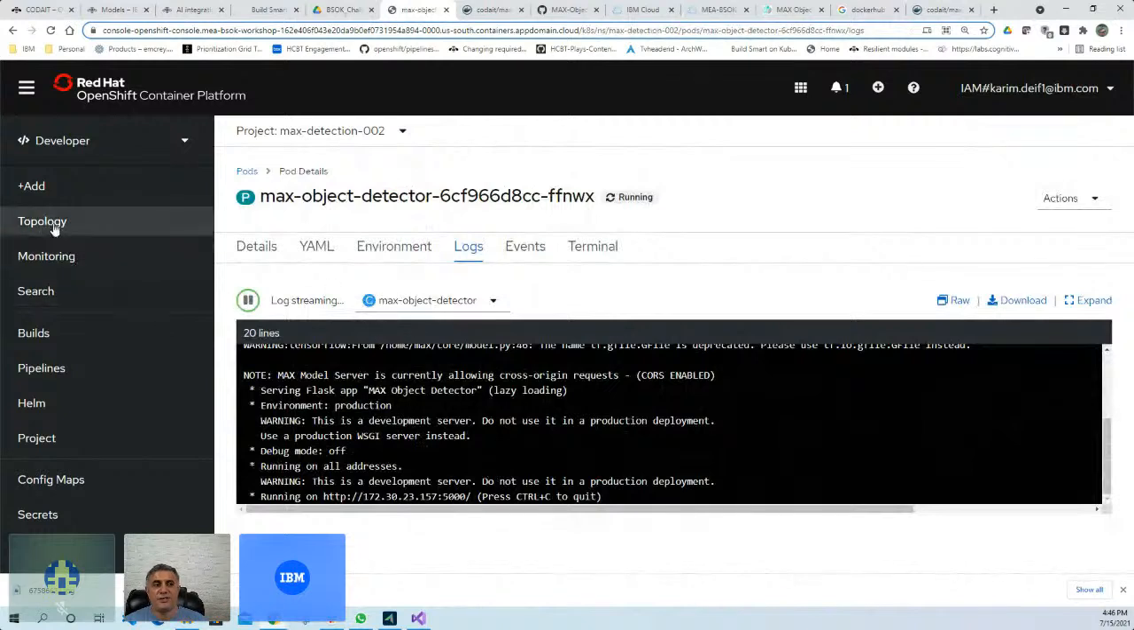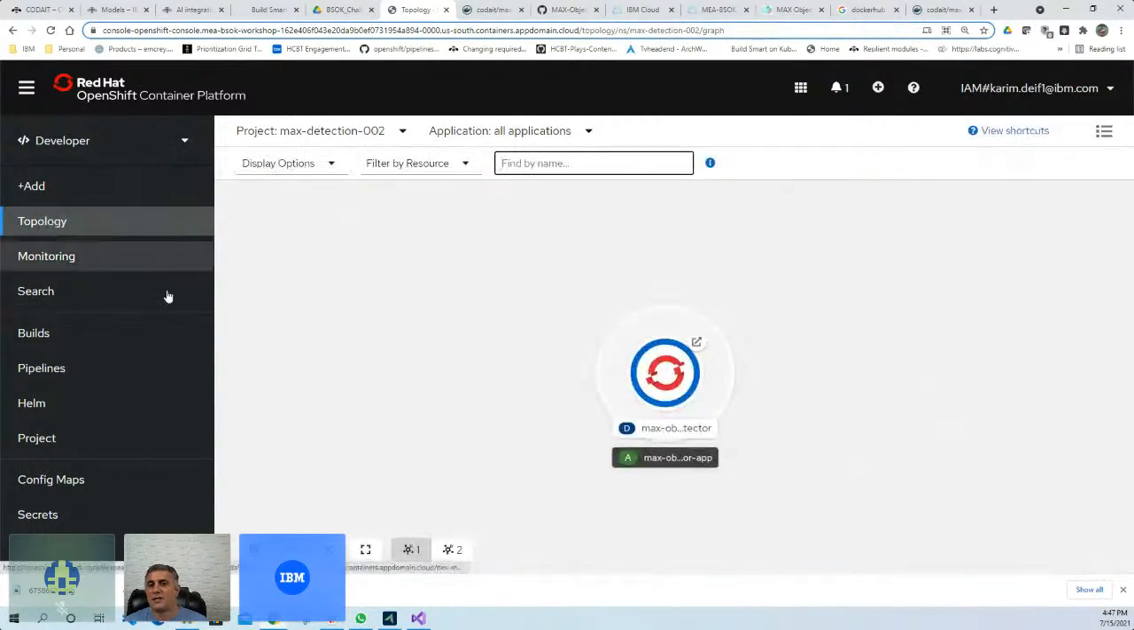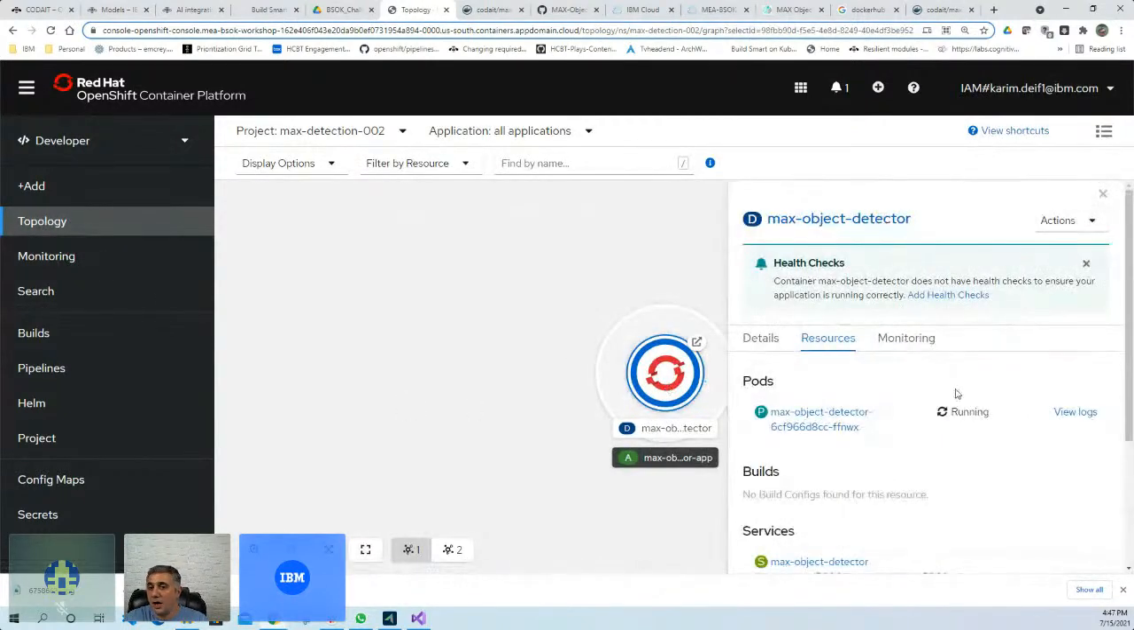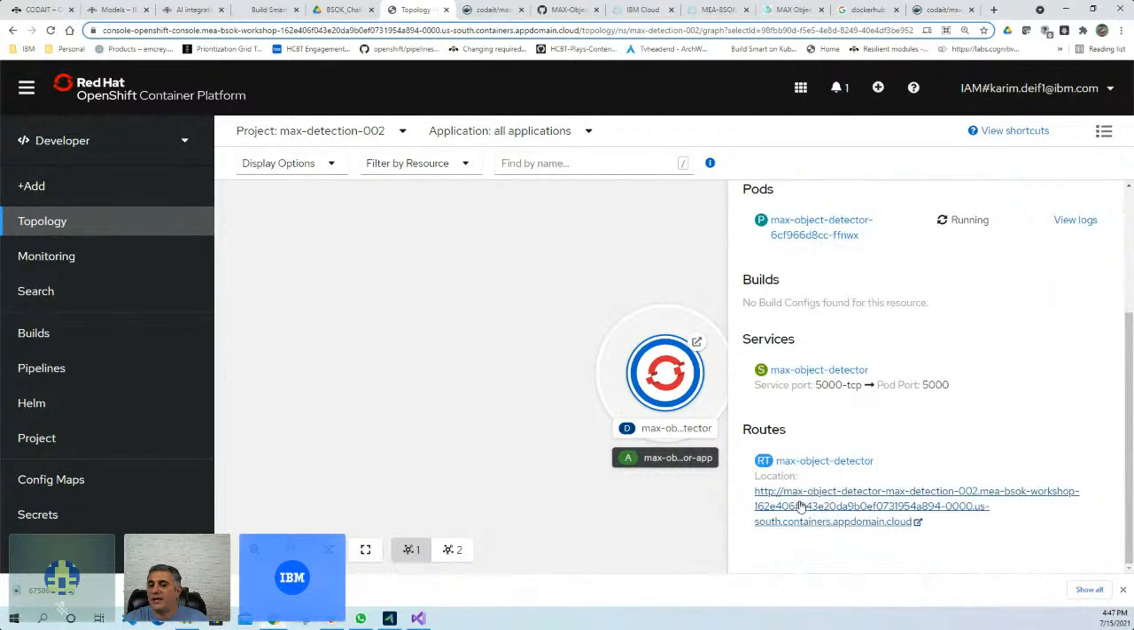So now how do I use this? I want to get to the web app. Where's the web app? All we really did is put in the name of the image, specify the minimum and maximum memory, and deploy it. It took a few seconds, and it says running. And at the very bottom, we get a route, a public internet route.